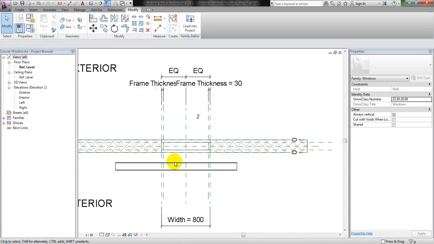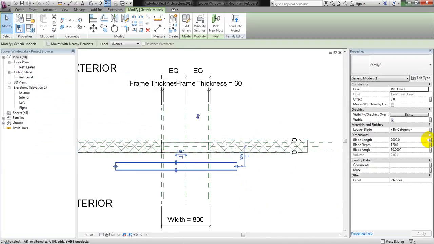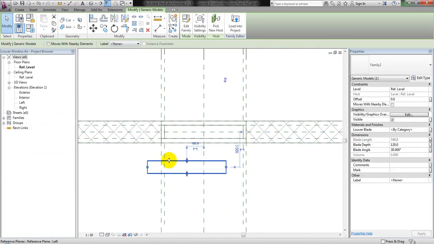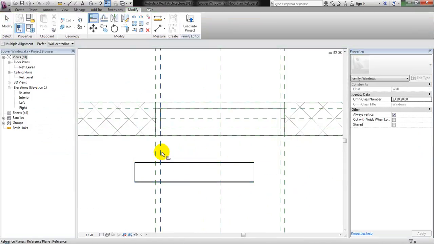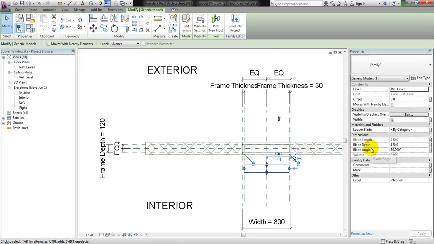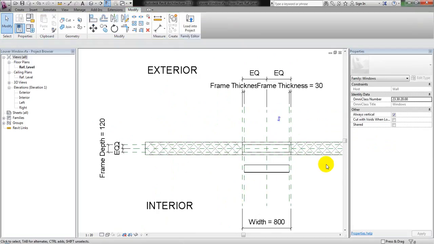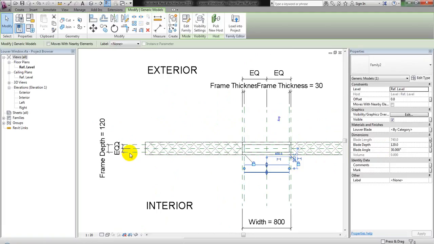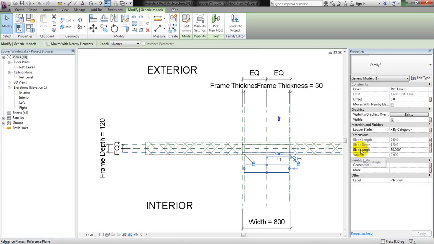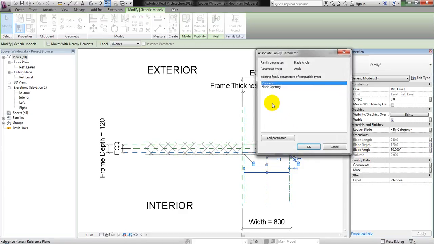So now the length of this blade shall be blade length. Okay, there. So I need to align this one here, lock that one. Okay, so the next step is to adjust the blade depth. So say my blade depth is equal to frame depth. So click this one, blade depth is equal to frame depth. Okay, so blade angle is equal to blade opening.